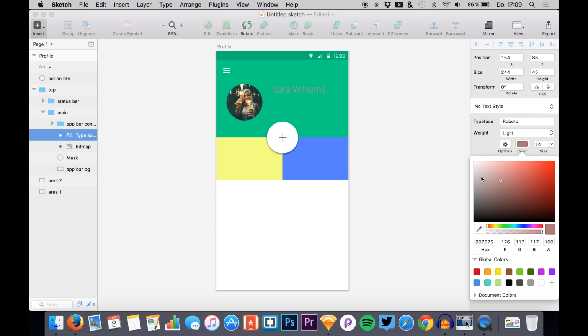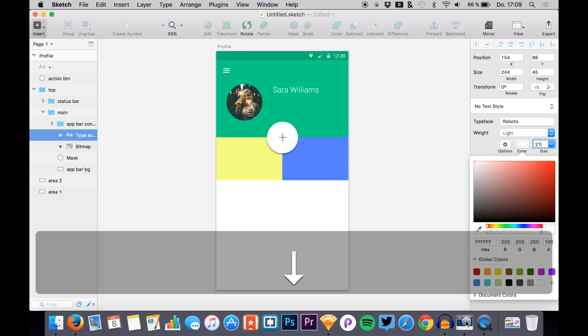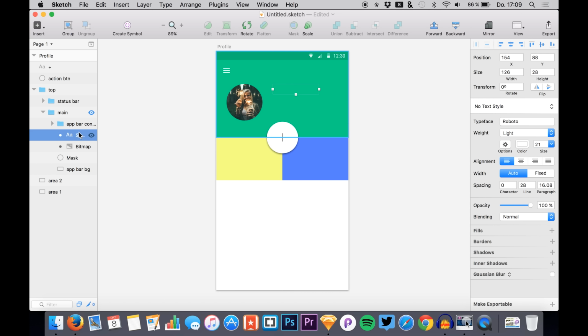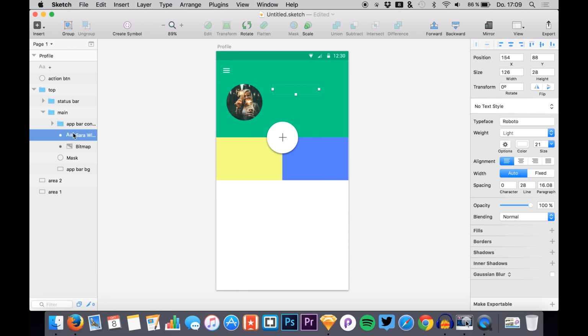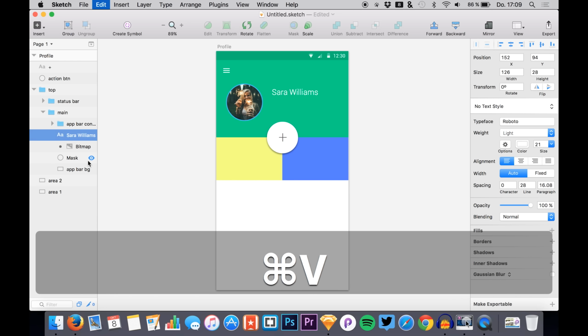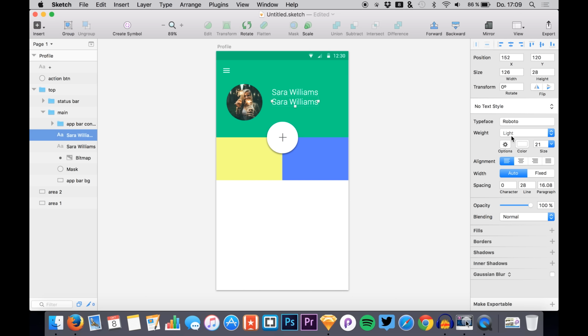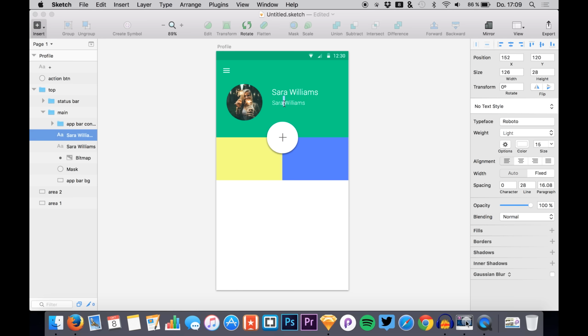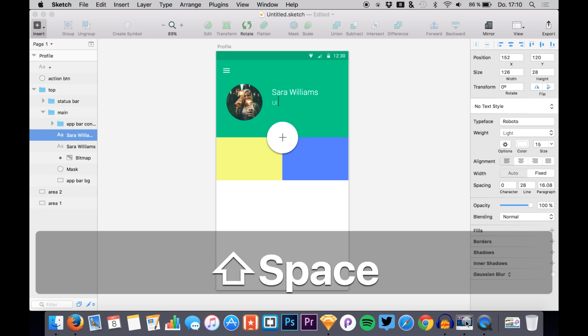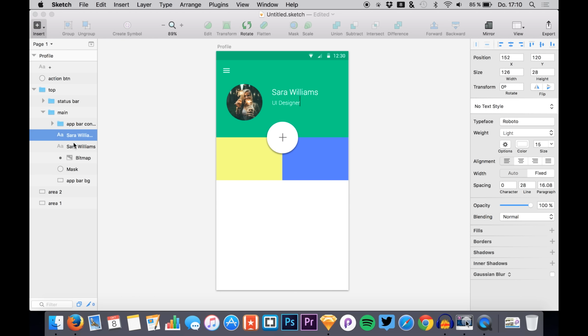Let's just use a nice size and color like white for this layer. Okay, there we have it. I just copy this layer and drag it to the bottom or below the first layer, and I just change this to a smaller size. Maybe Sarah is a UI designer, and maybe let's change the color.